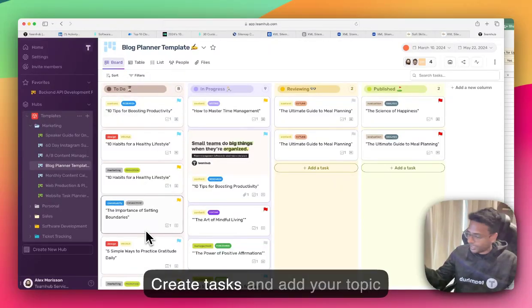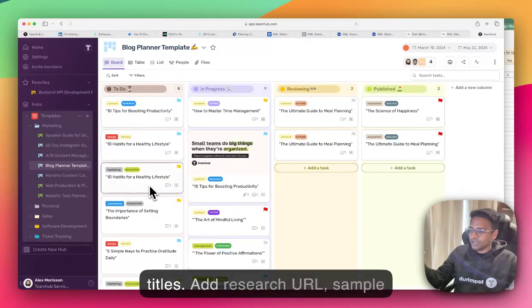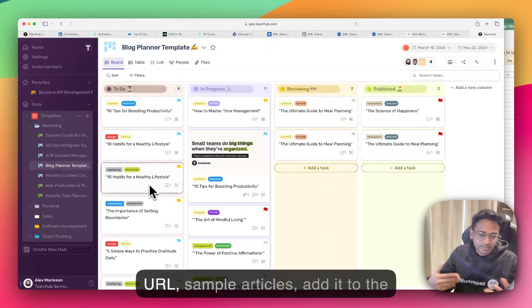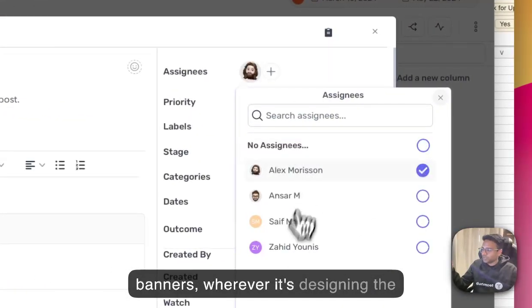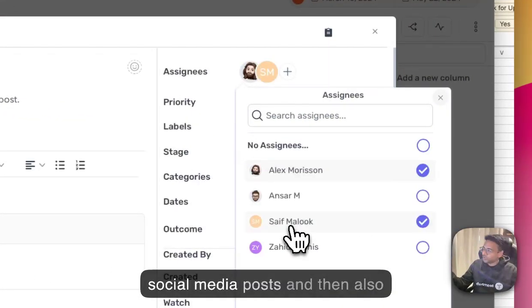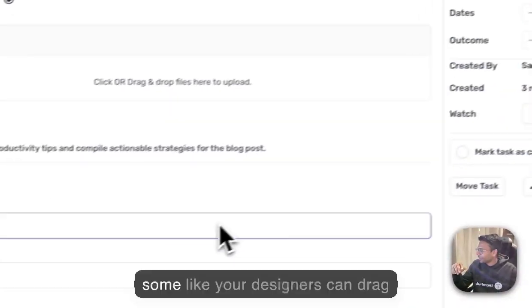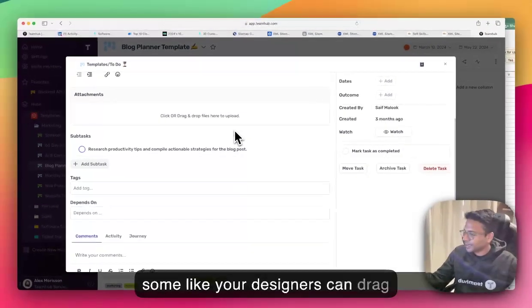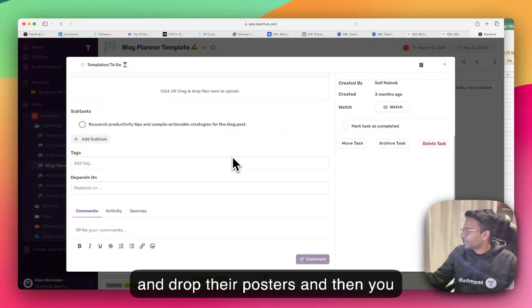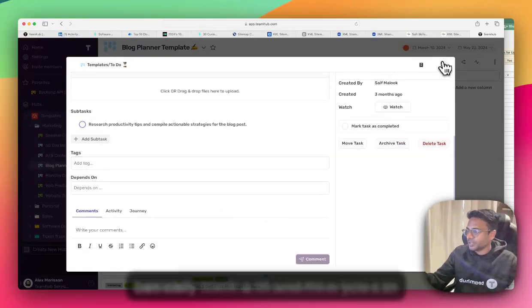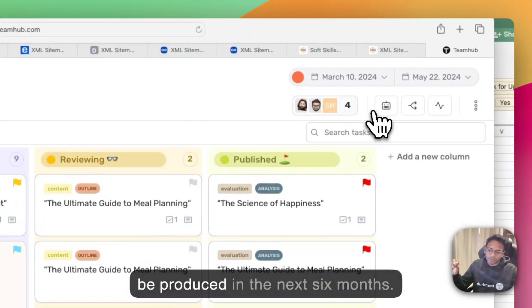Create tasks and add your topic titles. Add research URLs and sample articles. Add them to the board, and then add your team members: whoever is designing the banners, whoever is designing the social media posts, and also who is the copywriter. Your designers can drag and drop their posters, you can also comment, and then you can track 1,000 articles to be produced in the next 6 months.